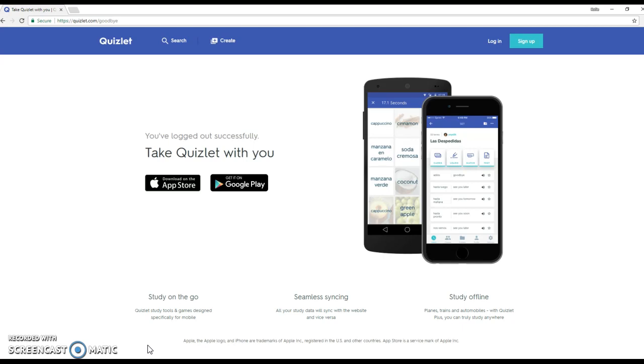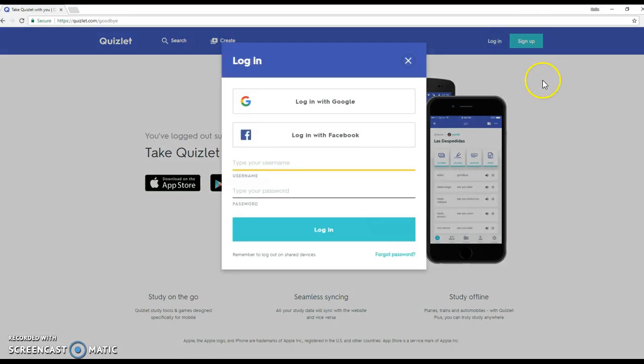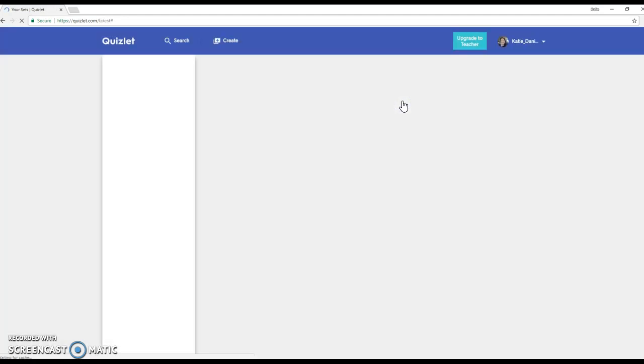So, the first thing you need to do to get started is go to your web browser and type in Quizlet.com. If you've never used Quizlet before, you will need to click the sign up button to get a username and password to log in to use the features of the app. I already have an account, so I'm just going to click login. You can log in with Google, log in with Facebook, or type in your username and password. I like to log in with Google because it's one click and it's very simple. It has all my stuff in there.